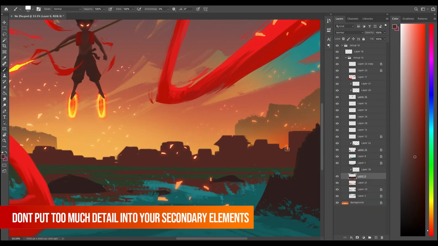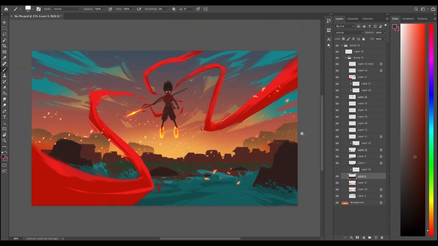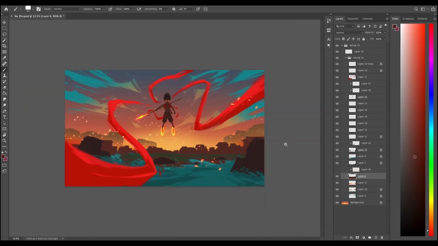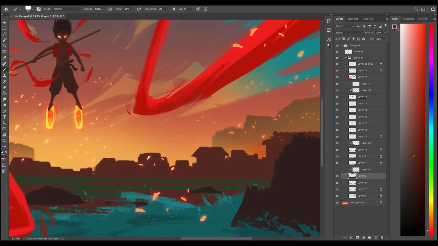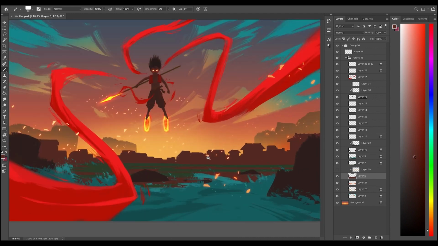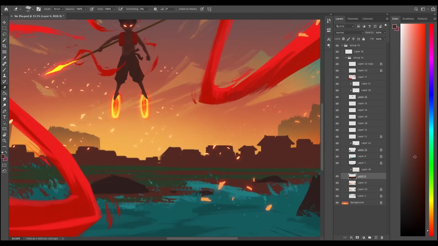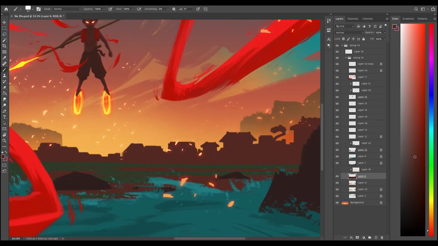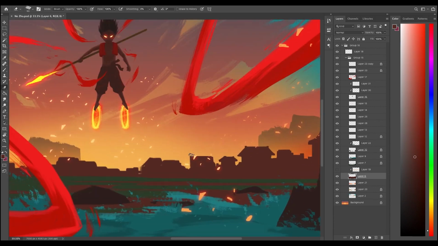So when I say don't put too much detail into your secondary elements, I don't mean just keeping it flat. I mean that sometimes less is more. More so in the case when something's far away and you're trying to emphasize that it's far away in the distance, you want to put a little less detail into it. Like I always say, the further away something is and the smaller it is, the less detail you're going to get and the less our eye is going to be able to perceive.